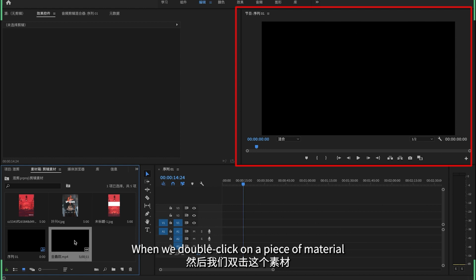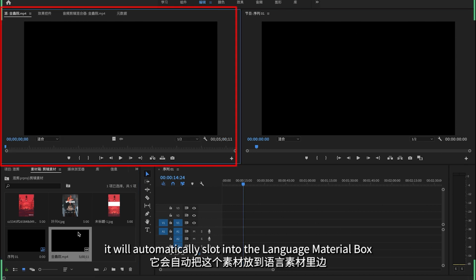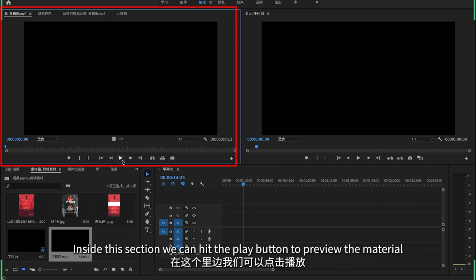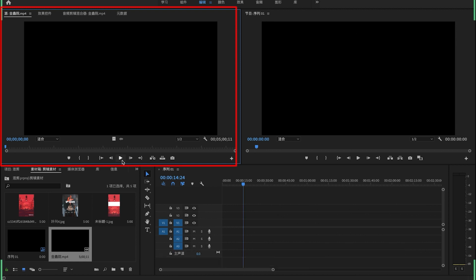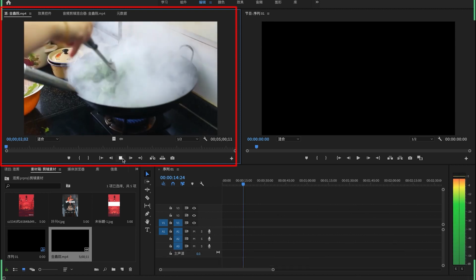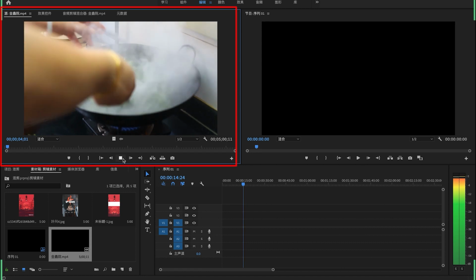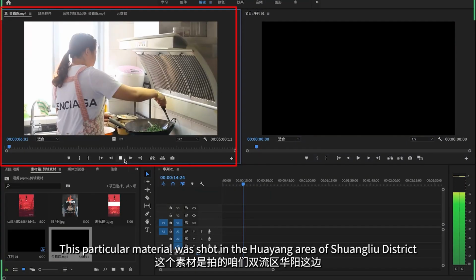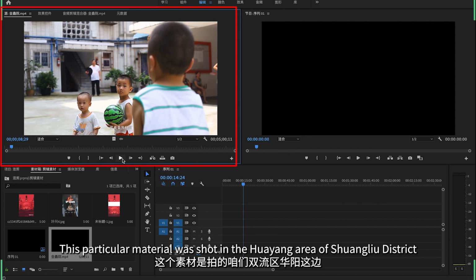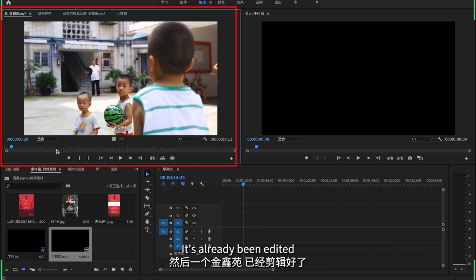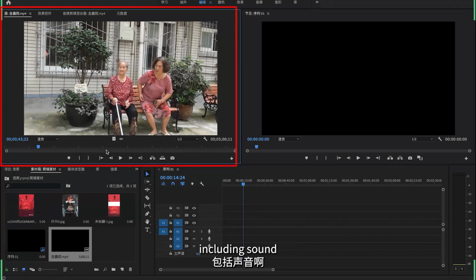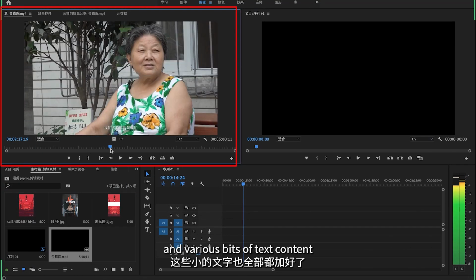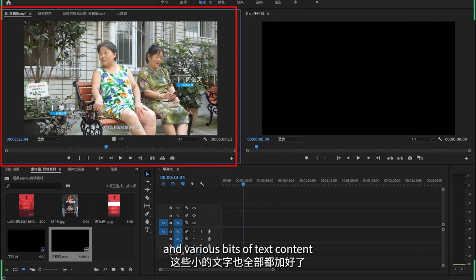When we double-click on the piece of material, it will automatically slot into the language material box. Inside this section, we can hit the play button to preview the material. This particular material was shot in the Huayang area of Shuangliu district. It's already been edited, including sound, interviews, and various bits of text content.